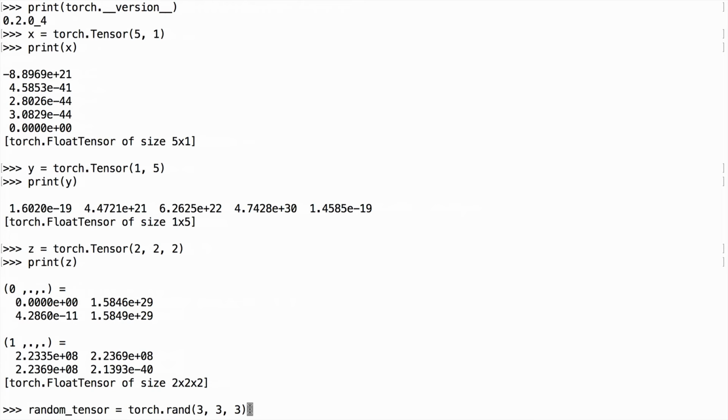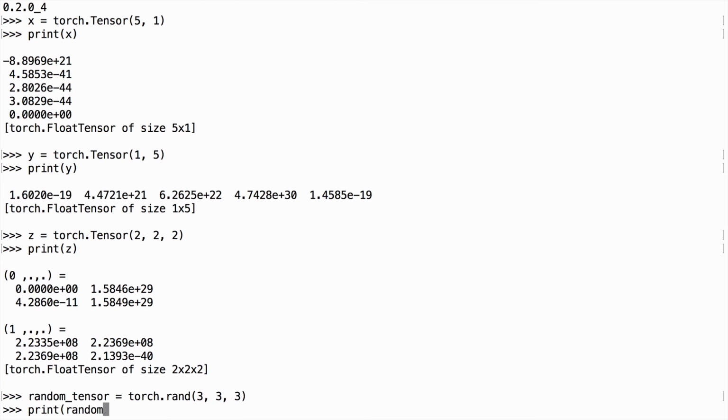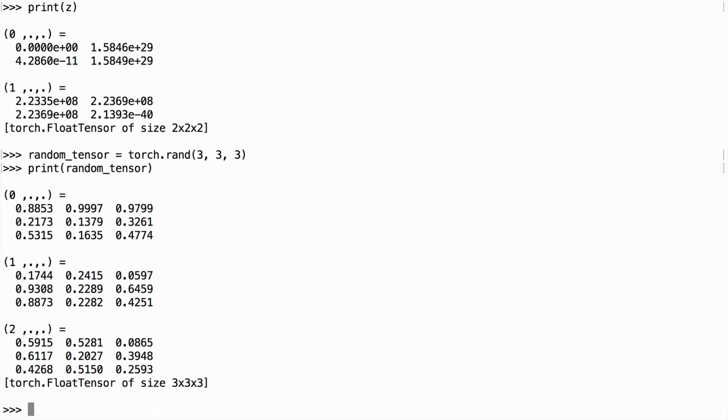Here we're going to construct a random tensor variable, and we're going to use torch.rand (3, 3, 3). What this does is it creates a tensor based on the arguments we pass, so it's going to be 3 by 3 by 3. And when we print it, you can see that it has numbers that are all floating numbers.